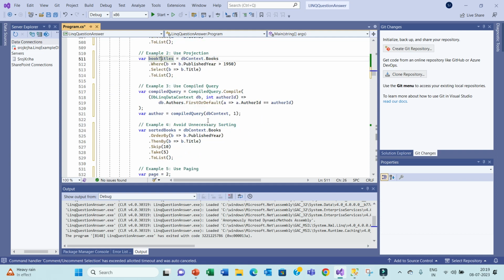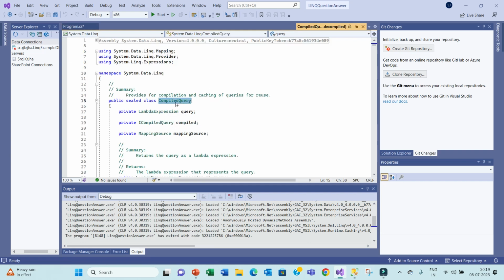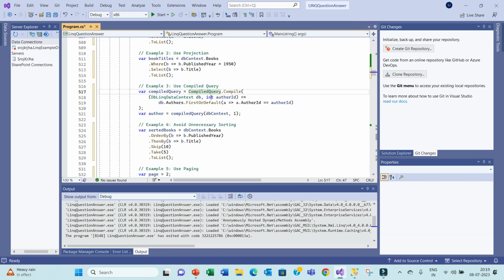Use compiled query. So CompiledQuery dot Compile. See, this compiled query. This is LINQ CompiledQuery, and this is a sealed class. So this has a lambda expression and all those. So this one is compiled. Use compiled query to compile DB, int author ID, FirstOrDefault. So whatever author ID we have, integer, that comes in and it is a compiled query. So in the author compiled query, we are passing DB context and author ID as 1.